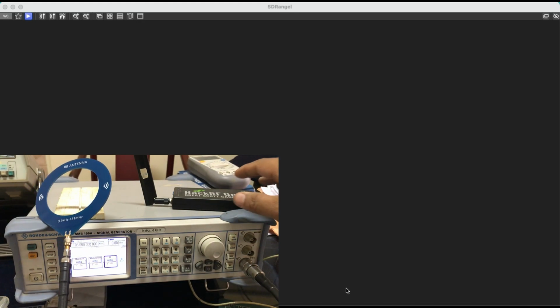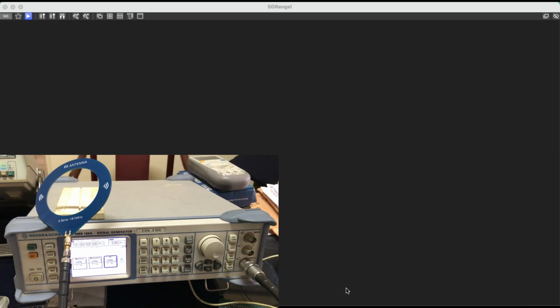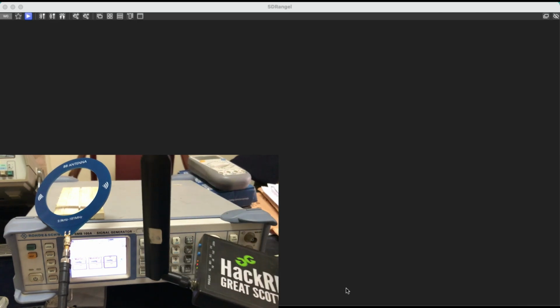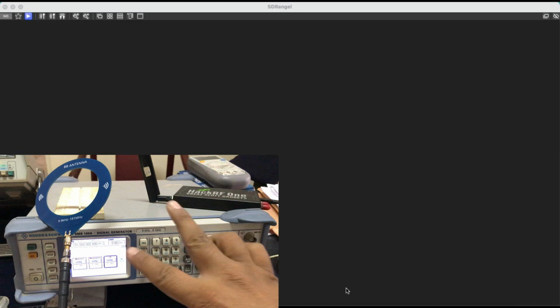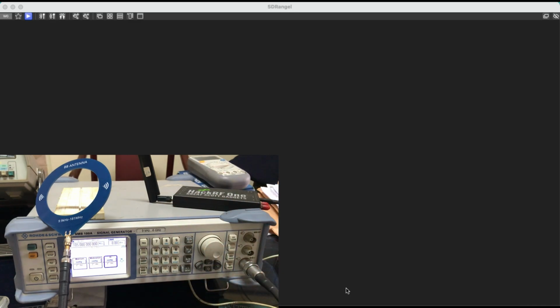My laptop is connected to my HackRF. And the reason I have them close by is because it's hard for me to film if they're further apart. So that's why they're as close as possible.